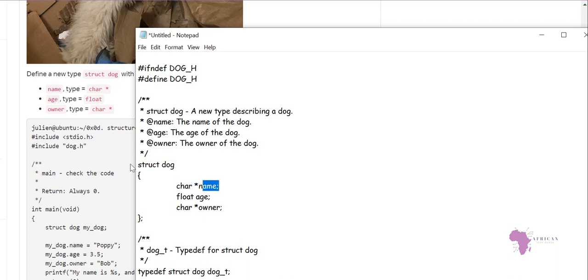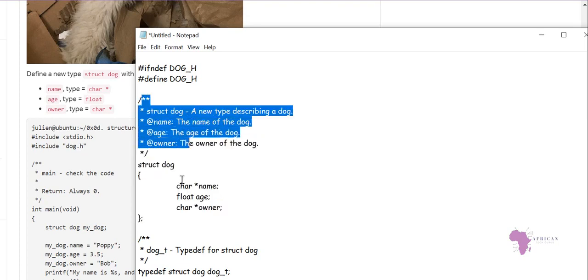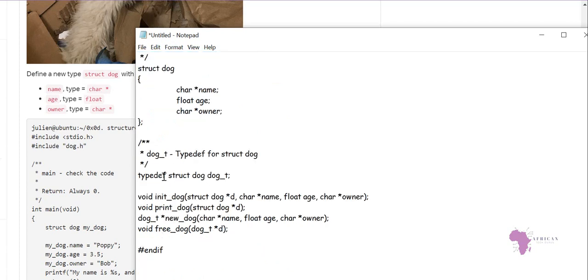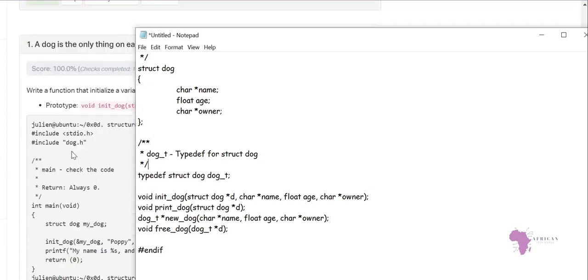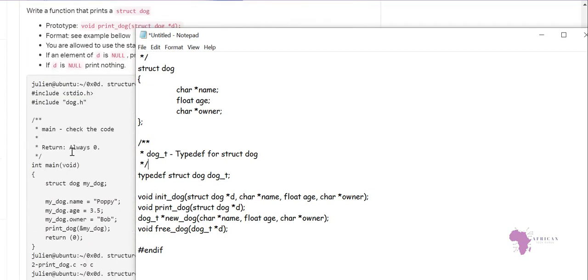Then age. Age you have been told to be float. So I say float, then age. Then owner to be of type char. So I say char owner. So at that point I'm done with this particular one, and I have explained it here. Guys, you will see something here you may not understand for now, but this one is for question 3. In question 3, what have we been asked? Let me open question 3 so that I will answer both of them at once.